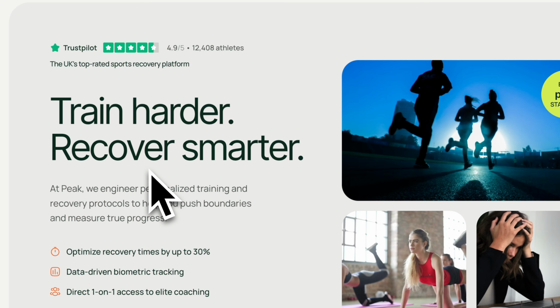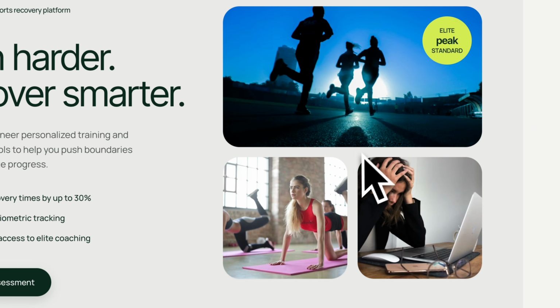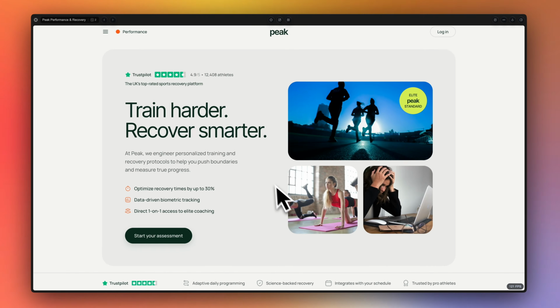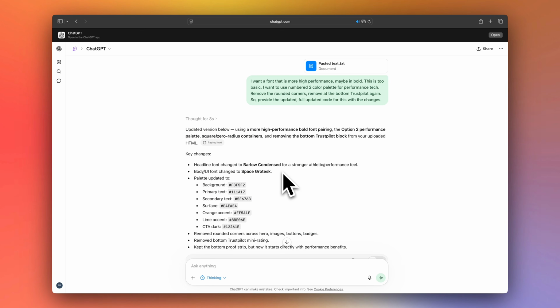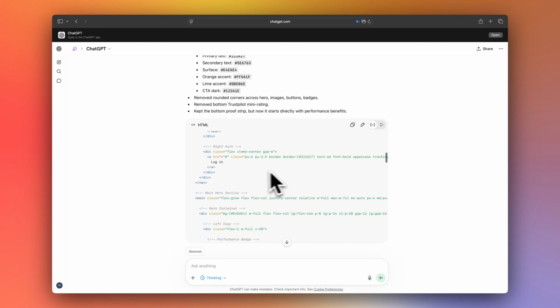For a sports performance layout, I want something stronger, something more bold, more energetic, or more high performance. And the current font feels a bit too basic. I also want to remove the rounded corners because they make the layout feel softer than I want. For this direction, sharper edges feel better, more athletic, more direct, more performance driven. So I just asked ChatGPT to update the code with a stronger font direction, remove the rounded corners, and clean up a few elements at the bottom. Then I just copied the updated code and pasted it back into Neuform.